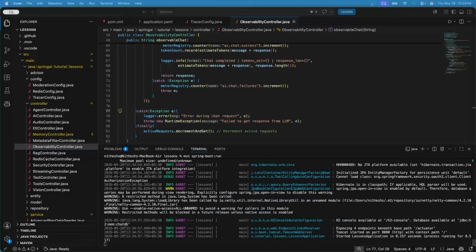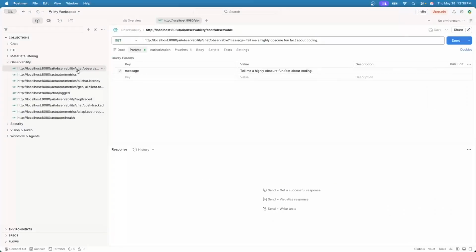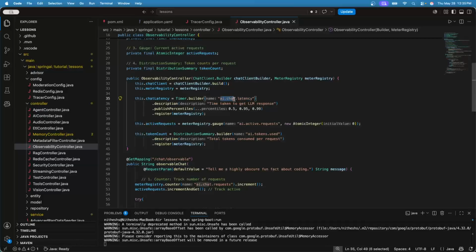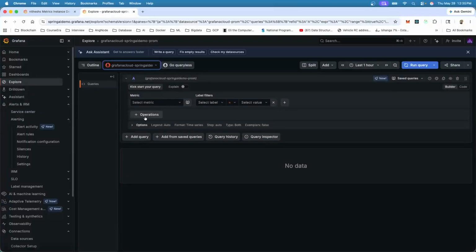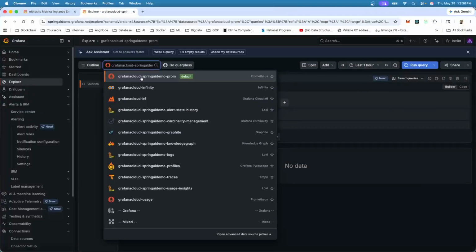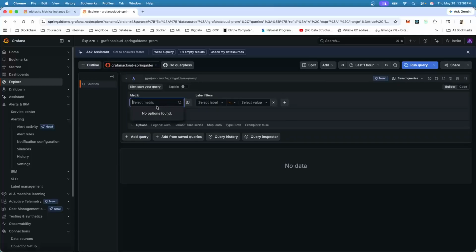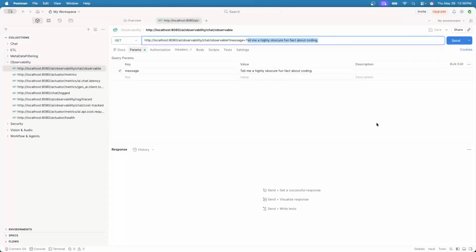Let me bring up Postman. Here I have already added this chat observable API, which is a GET API. I'm passing a message, tell me a highly obscure fun fact about coding. We have added these metrics here: AI chat latency, AI tokens used, AI active requests, AI chat failures, AI chat success. So in our Grafana dashboard, if you click on this Grafana Cloud Prometheus, now we don't see any metrics here. Once we hit the API, we should see some metrics over there.